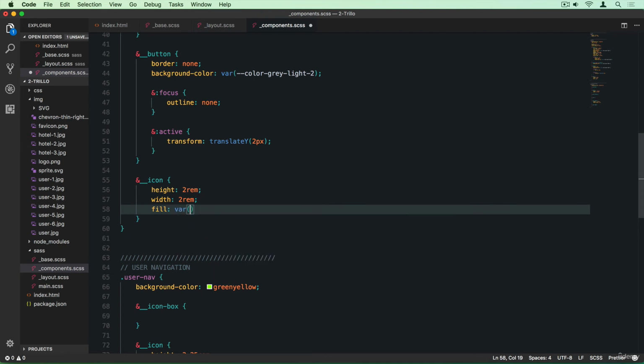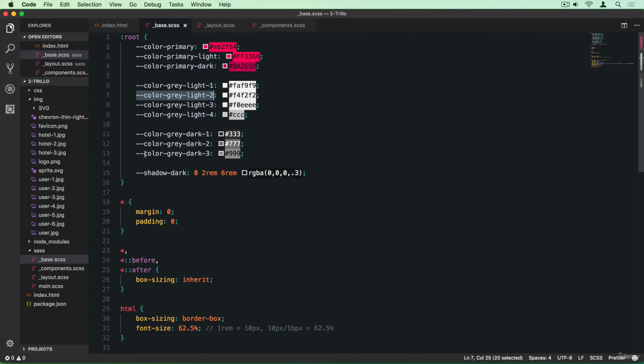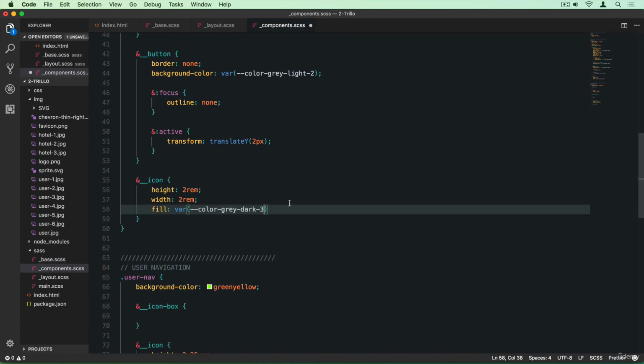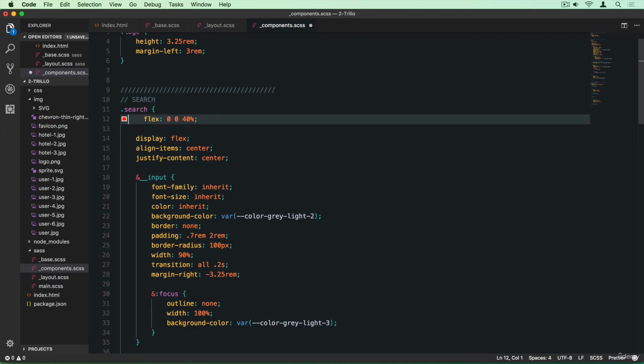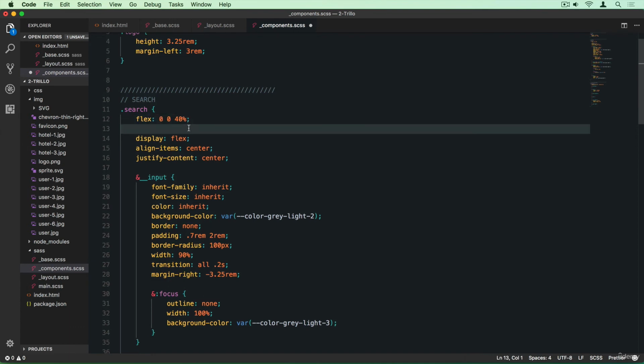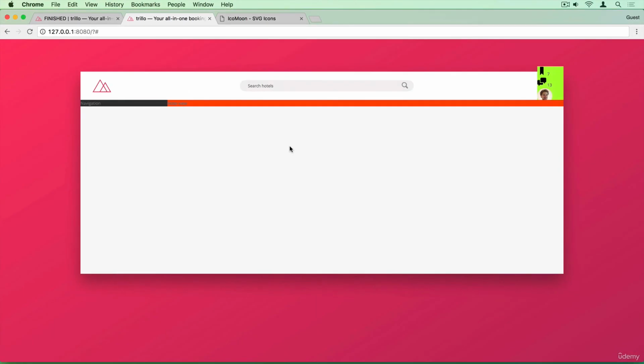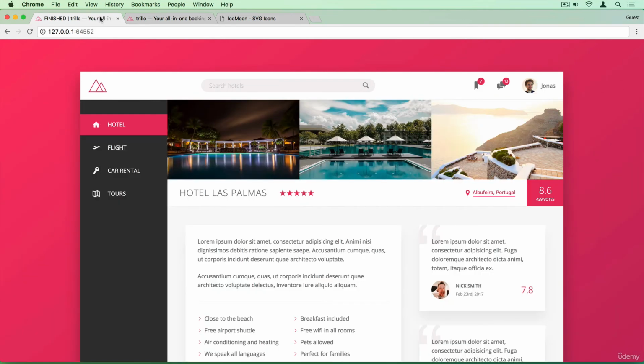And now we can specify our color. The one that I want is this dark gray here, the number 3. And that's actually it. Let's just remove this background color here, and then this component will be completely ready. Okay, let's just compare it to this one.